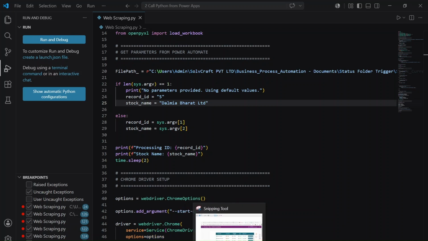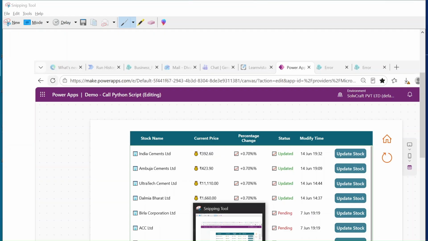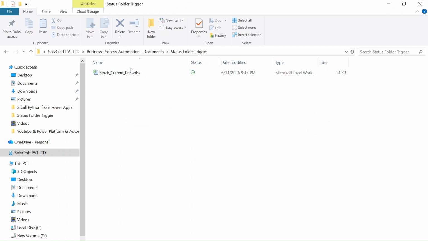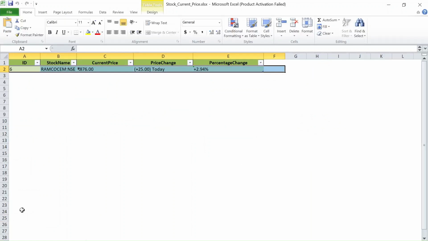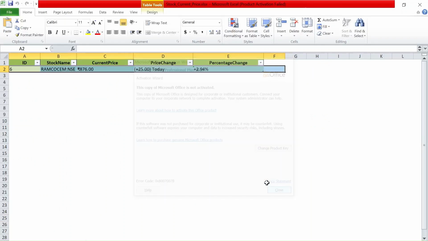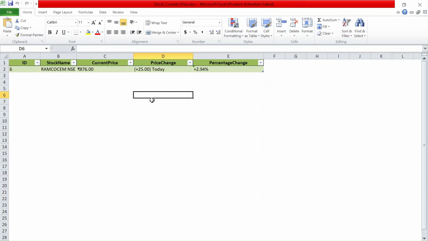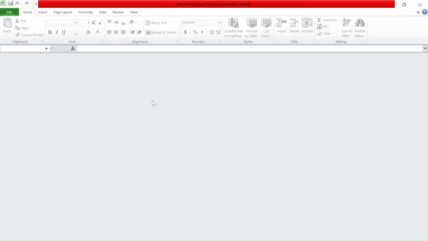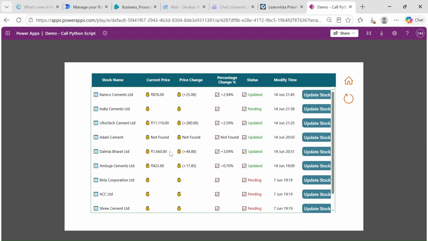Whenever it updates the Excel file, automatically one of the flows will be hit here. Okay. So once we extract the data, the Python itself is updating the Excel file here. The first item in the second row is always replaced. Whenever the line item here is updated, the flow will trigger.